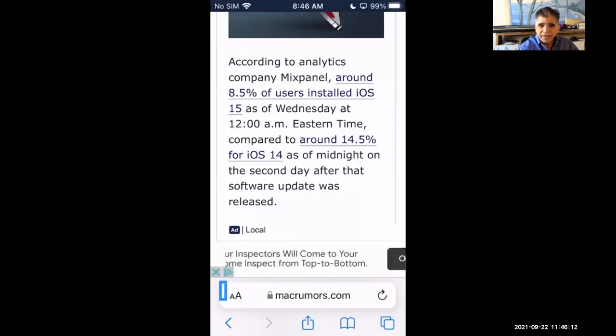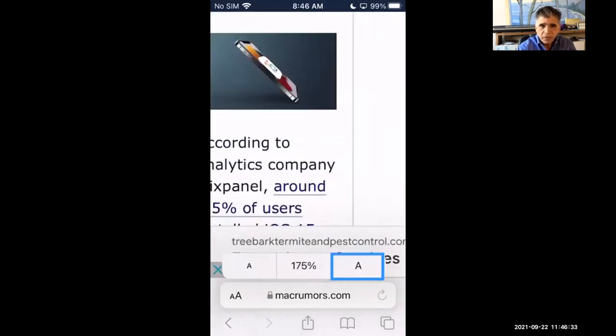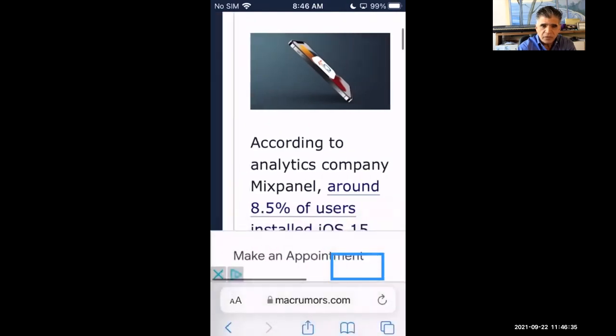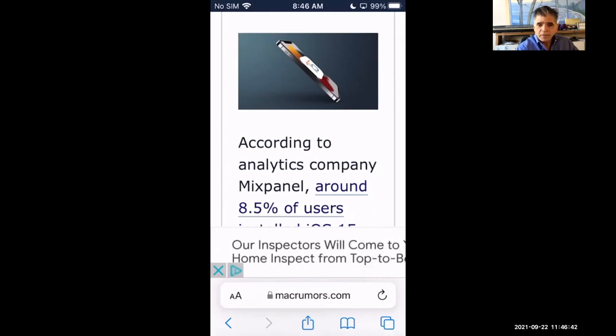All right, I'm back. If we click down here on these double A's, one of the things you can do is you can change the size of the text. Okay, so that's what we're going to do. We're going to tap down there and change the size of the text. So I'm going to tap on this bigger A to make the text bigger. Now this works in 14 and it works in 15. So this is not a new feature, but it's nice that you can do it.